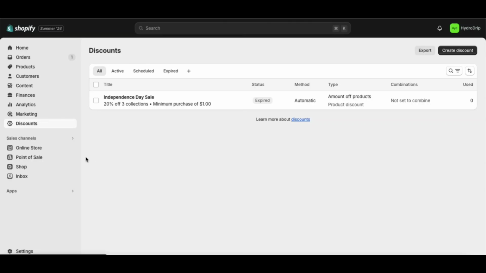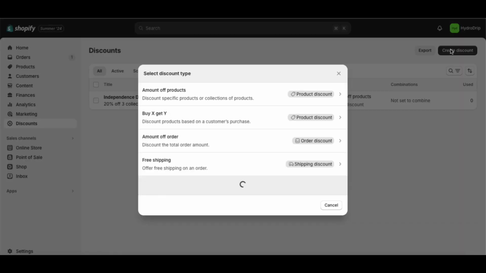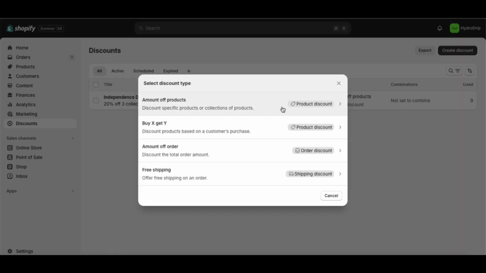All right, let's go ahead and get started with the discount tutorial in Shopify. So on the left side panel, you will select discounts and that will bring you up to the screen that you see here. Up in the top right corner, you will select create discount and you will see that there are 4 different options for discounts you can offer your customers.